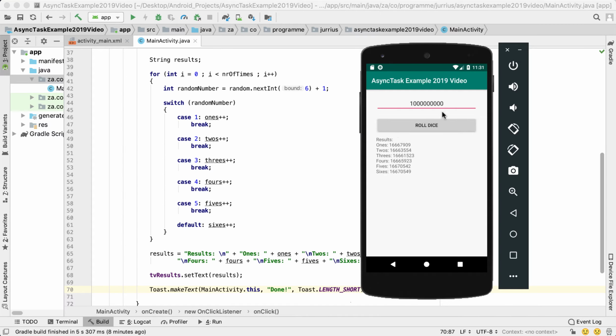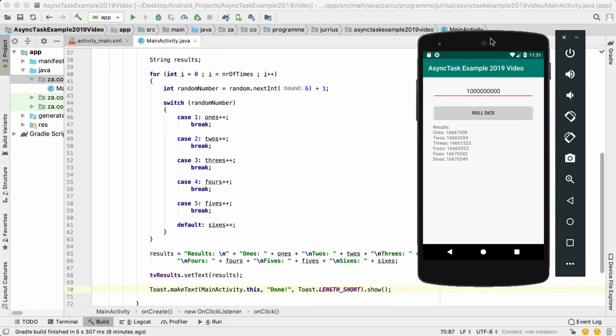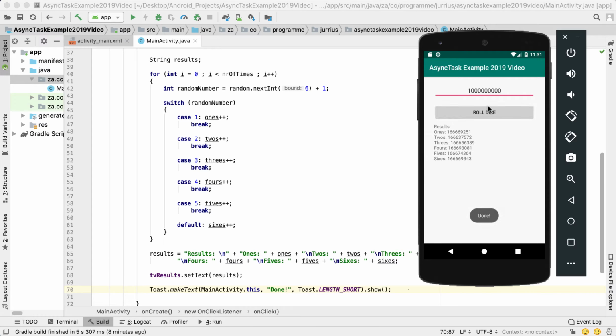So let's see what we can do to overcome this problem and maybe show some type of progress for the user. At least then the user will know that something is happening in the background, although the application cannot continue. Well, your application will actually be able to continue if you do it that way. So let's see how the async task can help us to run something in the background instead of running it on the user interface thread.